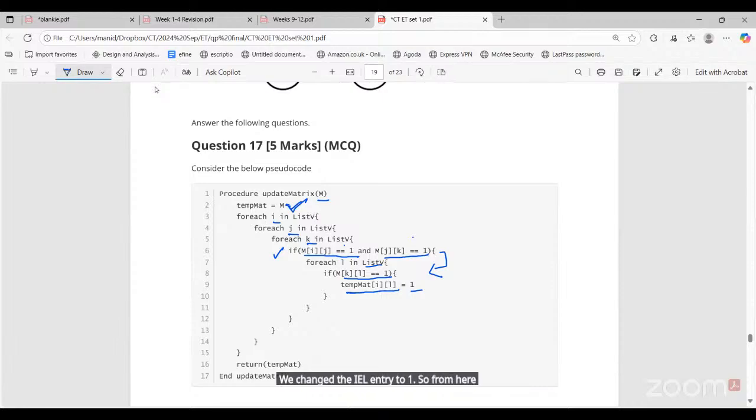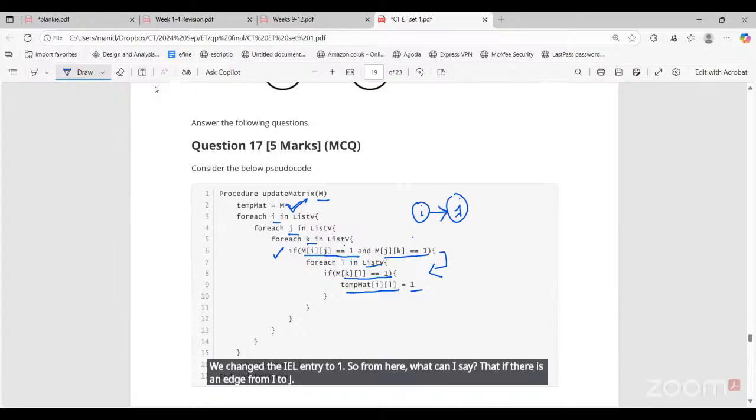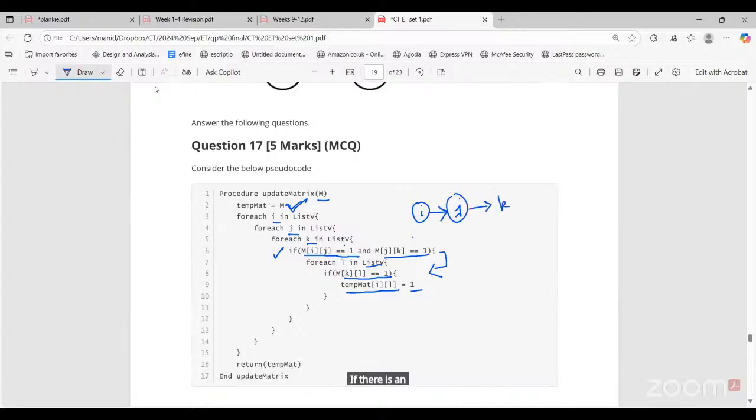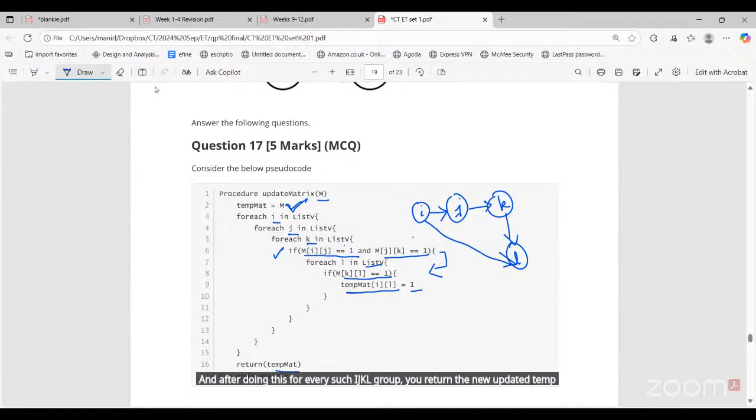So from here, what can I say? That if there is an edge from I to J, if there is an edge from J to K, and if there is an edge from K to L, then we are saying there will be an edge from I to L. Is this similar to this or not? Yes, ma'am. And after doing this for every such IJKL group, you return the new updated temp matrix.